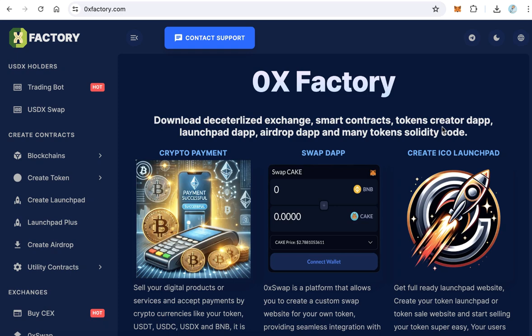In this video, you will learn how to create a crypto payment platform that accepts payments using your token and other tokens like BNB, USDT, USDC, USDX. Okay, how to create a payment platform that accepts your token. Of course, if you can do something like that, you will add a very big value to your token because it will be a usable token. The users can use your token to buy some services or some products from your web store.